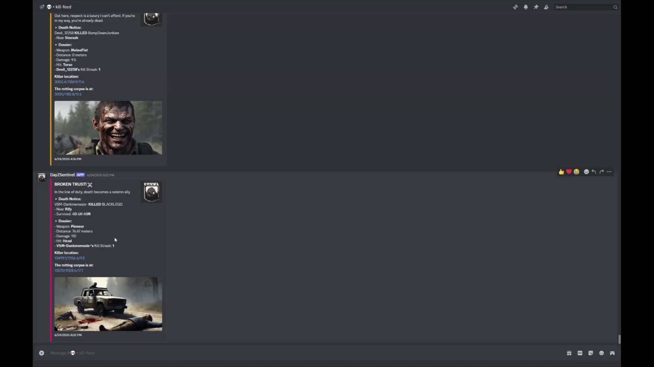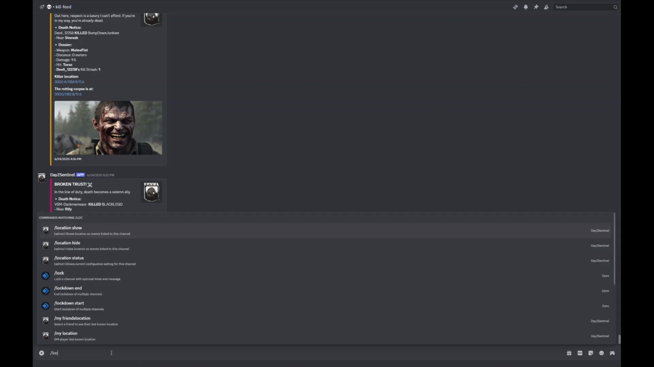Also have the kill streak information, and right now we have the location of where the killer was and where the deceased is lying. Quick note touching on that while we're here. This information is of course customizable, the location information. While I'm on this kill feed channel, I can say /location, and that will give me a location show, location hide, and what the status is.